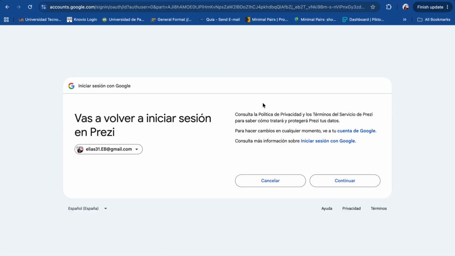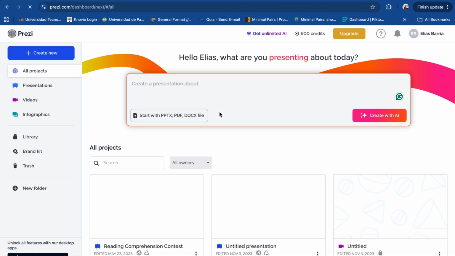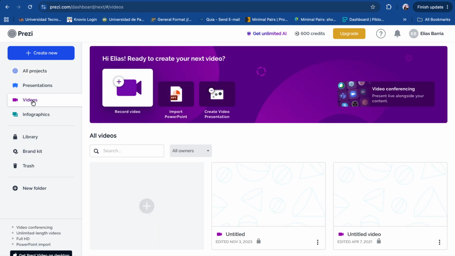In my case, I'm going to use my personal one because I already have some presentations and also some videos. I'm going to click on here, continuar, and as you can notice, this is the dashboard that you have here. One important thing that you need to pay attention to is the dashboard that you have on your left. You have all the projects, presentations, video, and also infographic. The one that you're going to select is videos.